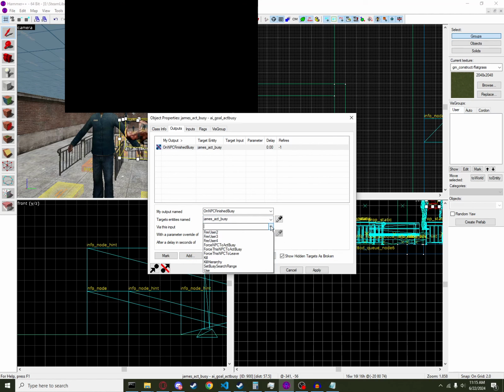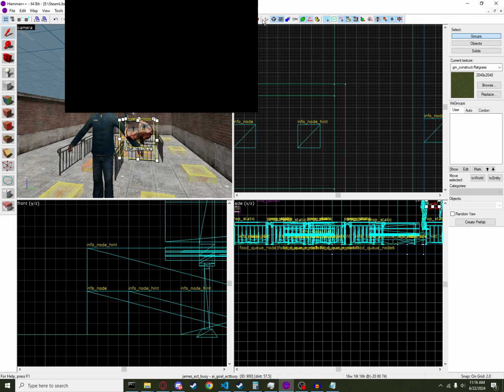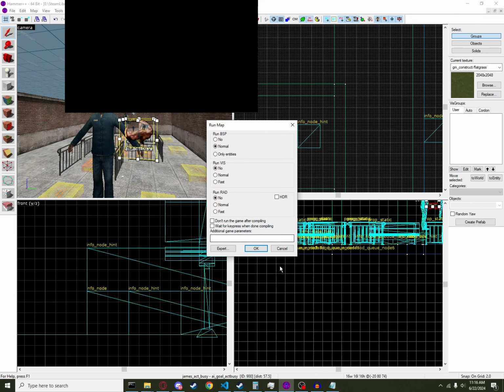select James Actbusy, force this NPC to leave, but then you can also just do self, and it'll still work because it's targeting itself. And then, if you leave this parameter empty, it should force them to leave. It's a good idea to add a small delay, since sometimes they finish busy while they're still getting up. And now, it should work properly.